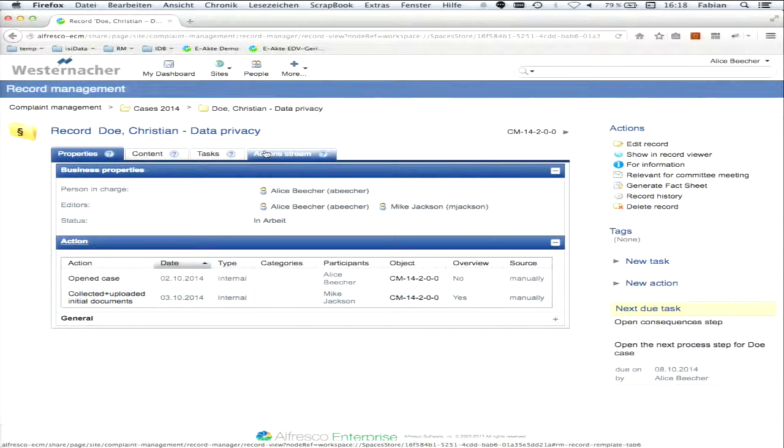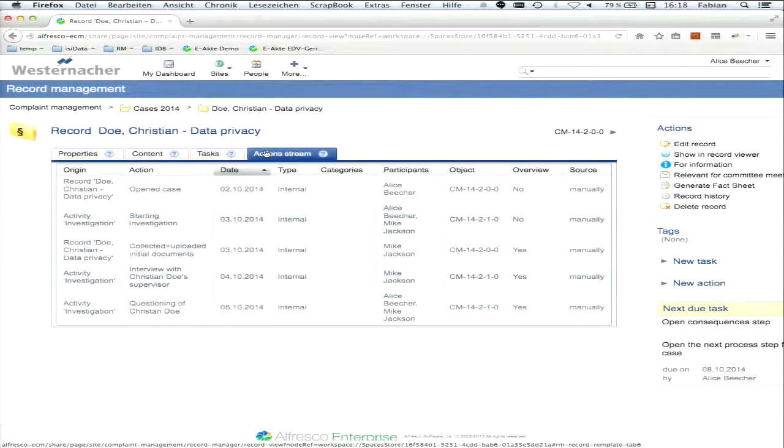So our first task was to get an overview of what happened with this record and its contents. There is some action stream, some activity stream that is available. And we can see that the case has been opened a few days ago. Then the investigation has been started. Some interviews with the supervisor of the employee have taken place. The employee himself has been questioned. So we can check what happened so far.